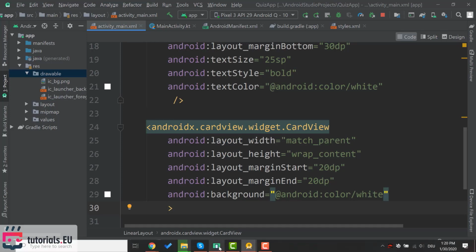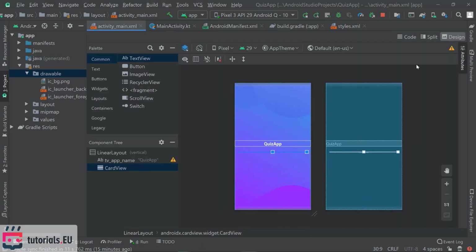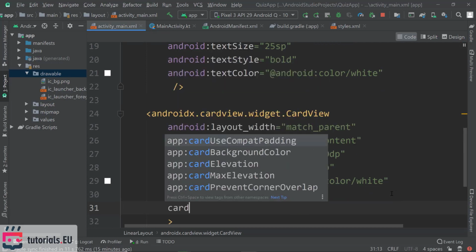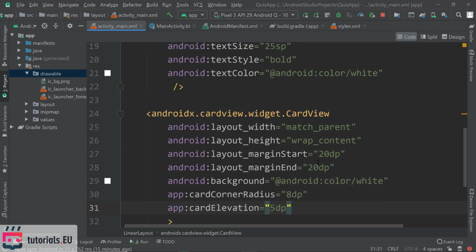Now what you also can see here is that this card has rounded corners and that there is a little bit of shadow that this card creates. You can barely see it, but still, if it's not there, you will see the difference. So currently the card is empty. That's why we cannot really see it, but let's add the card corner radius in here, which I'm going to set to 8 density pixels, and the card elevation, which will create this shadow, of 5 density pixels.